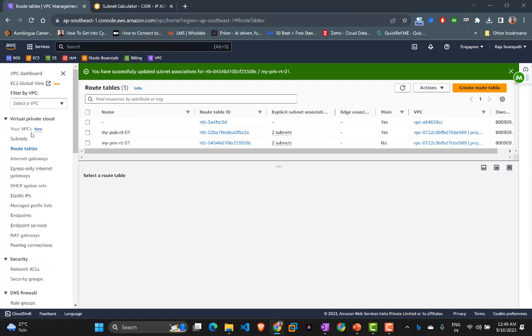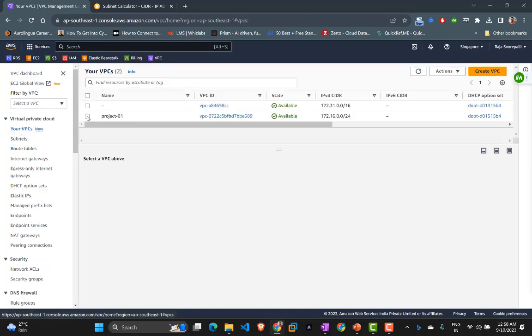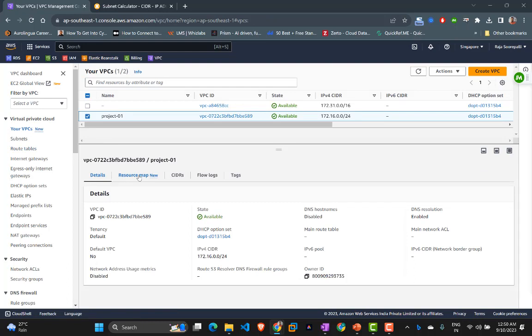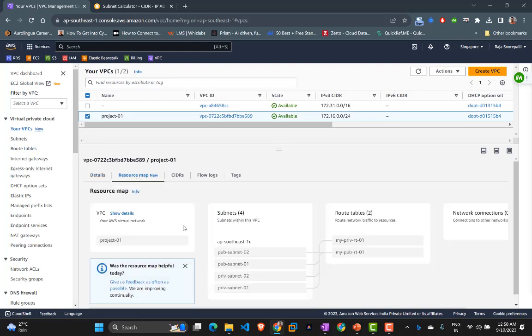If you go to the VPC, select the VPC and look at the resource map. A new option is provided by AWS. You can see the VPC and four subnets. Two subnets are on the public route table, two subnets are on the private route table. But this public one is not connected with the internet gateway. This internet gateway we need to create, and it needs to be connected with the VPC.